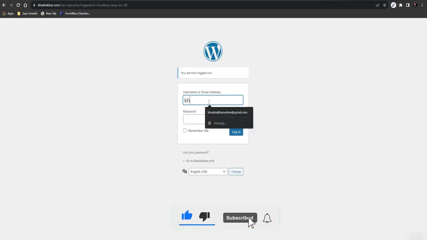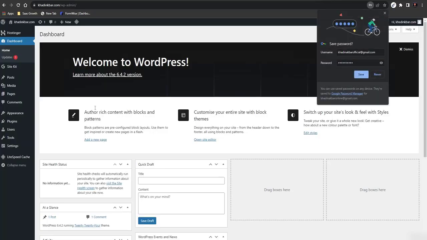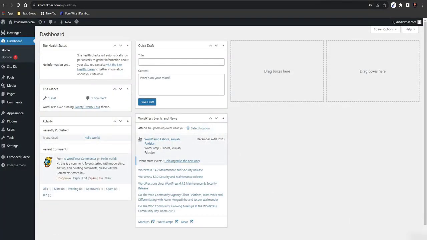So what's my ID? My ID is khadeenakbarofficial@gmail.com, and the password is this one. And then I'll hit login. Here you go, I just got logged in. Okay, now this is how you access your dashboard.